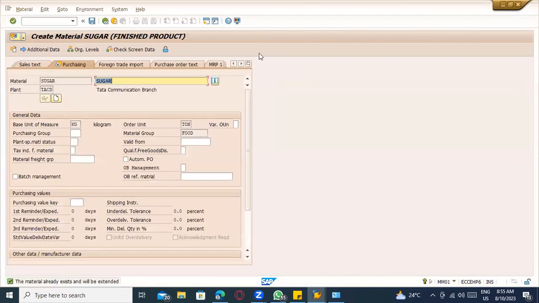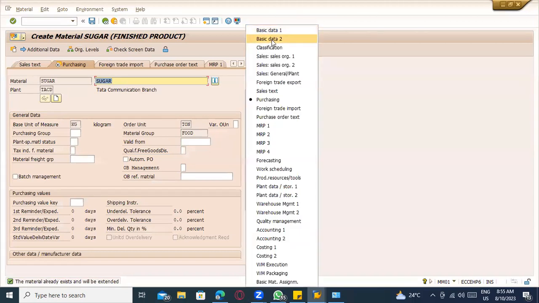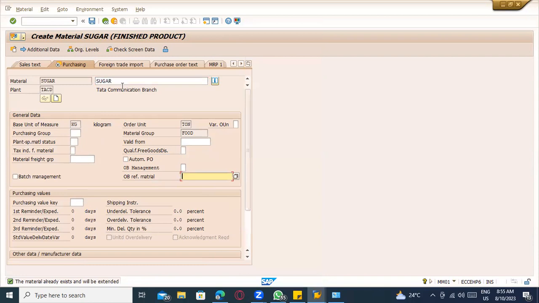So when we are extending, we don't need to maintain the basic data because it is already maintained. That is at the client level. So for all the companies and all the plants, the basic information is the same. Only the purchasing information and the plant information will be changed. Okay, so I'm just extending here.